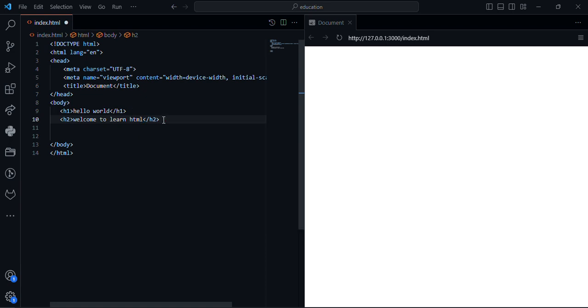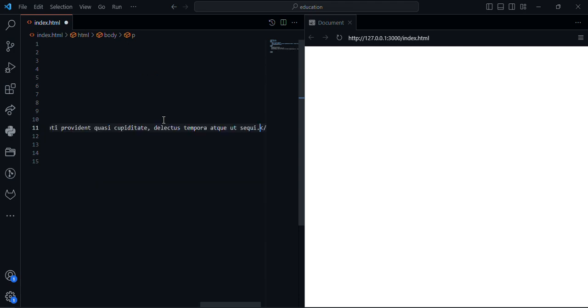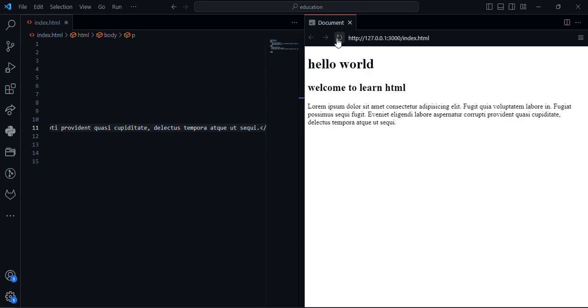And then it has paragraph. Then we can say lorem ipsum, which is the internal build. So when we refresh our preview, you'll find we have these HTML contents which are here.